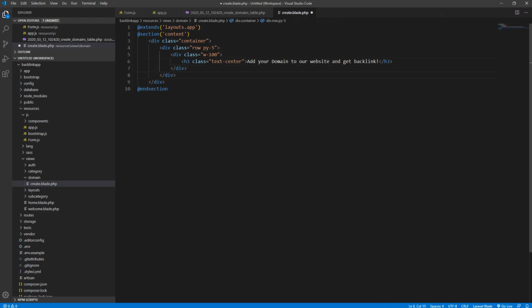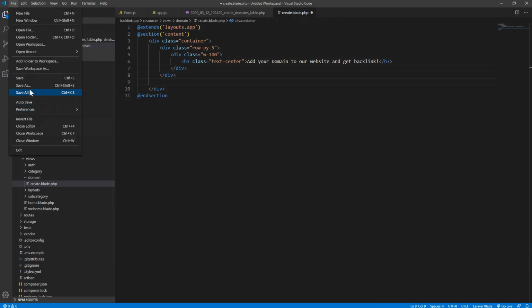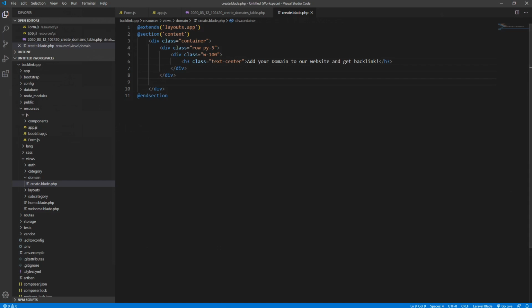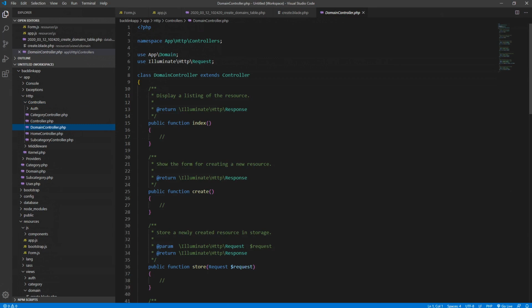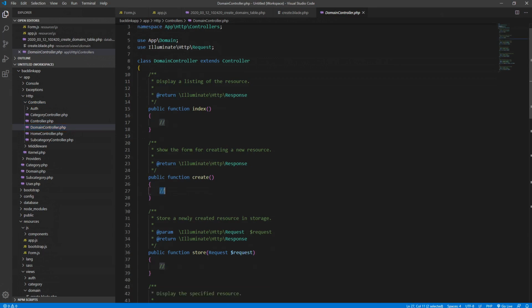And under this row we want to display our domain register component, which is not created yet. So let's create our Vue.js component, which will be displayed here. But at the moment, if we save this, we want to point to this. We need to create the route for that. As you can see, inside app, Http, Controllers we got DomainController, and we have index and create. So let's just return this newly created view. So return, and we created a domain folder, and inside the domain folder we want to point to the create file.